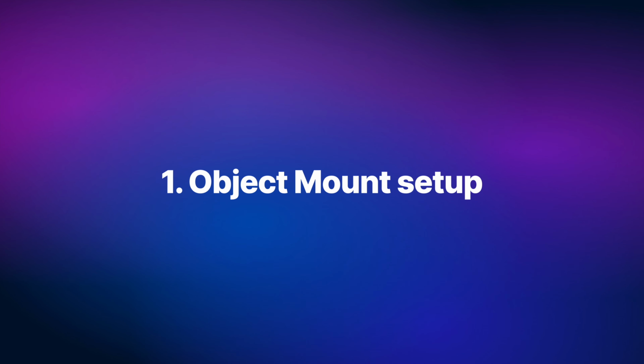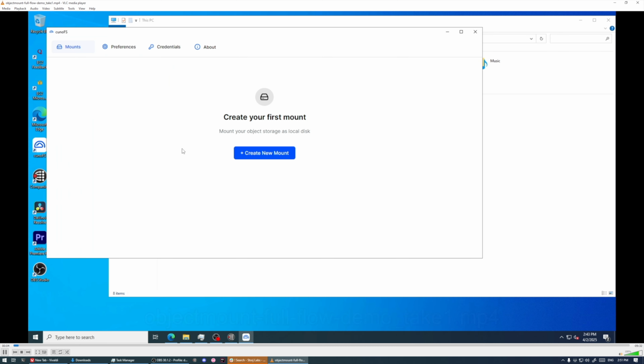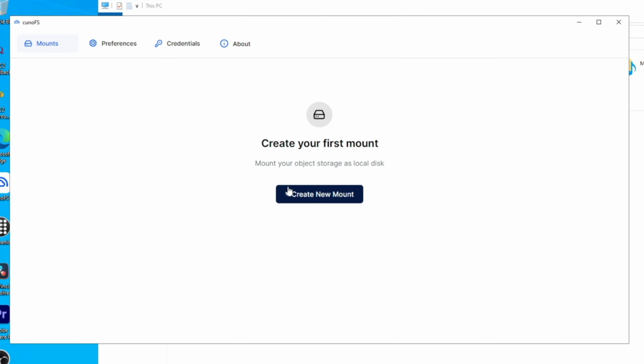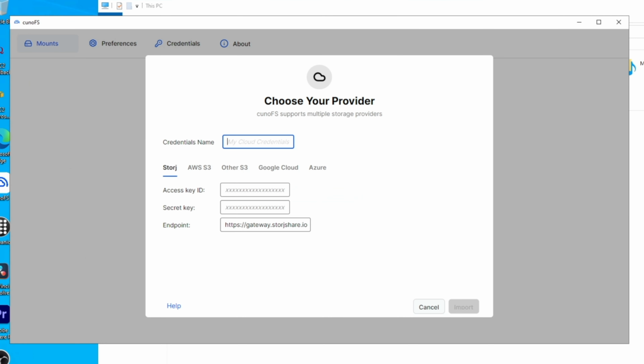So let's get started with Object Mount setup. To do that, we'll open up Object Mount, and this is what you'll see when launching Object Mount for the first time. We'll select Create New Mount to kick off the onboarding process where we'll access our cloud buckets. First, we'll give these mount credentials a name, and this can be whatever you want.